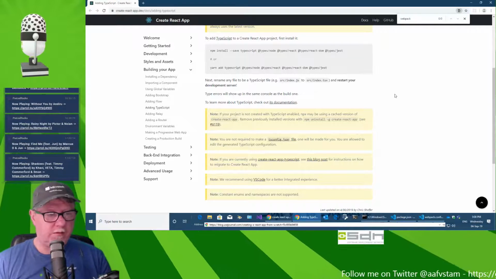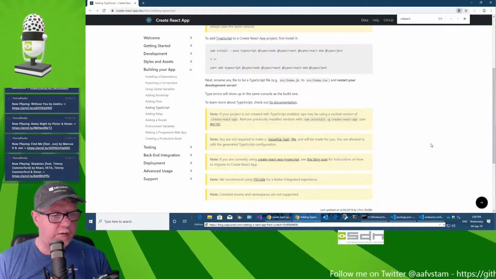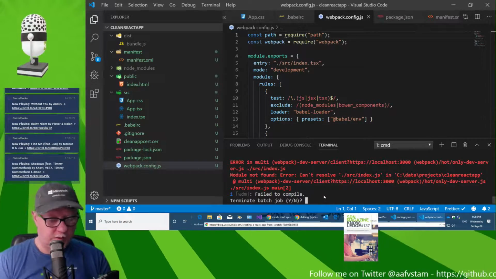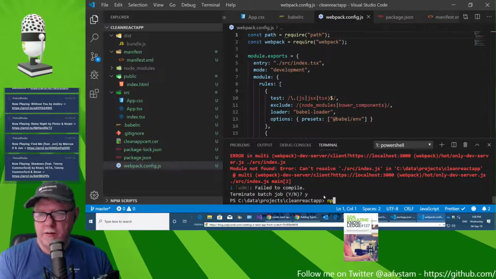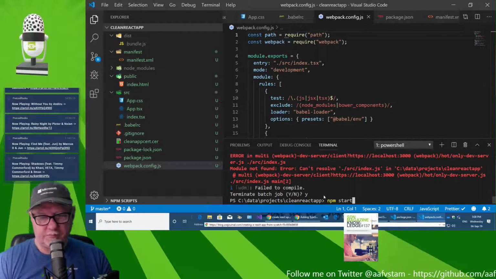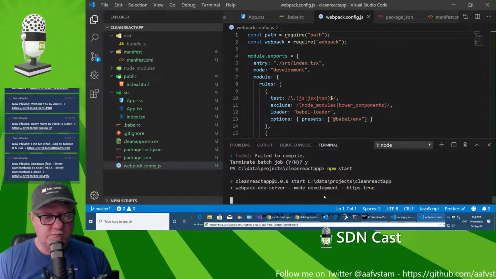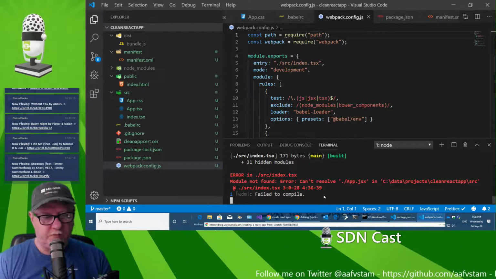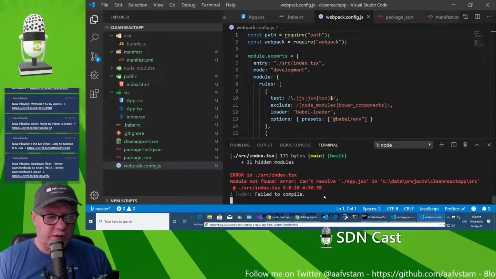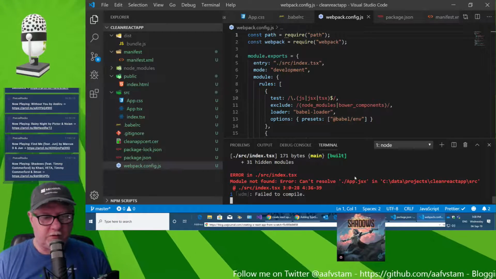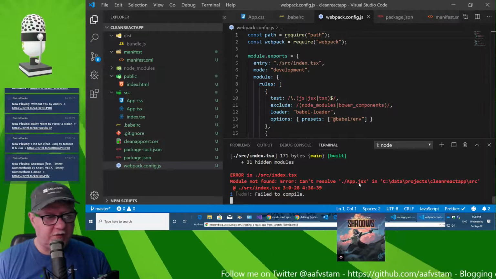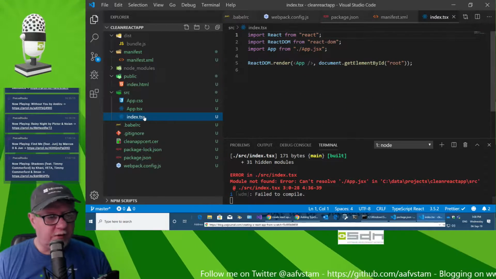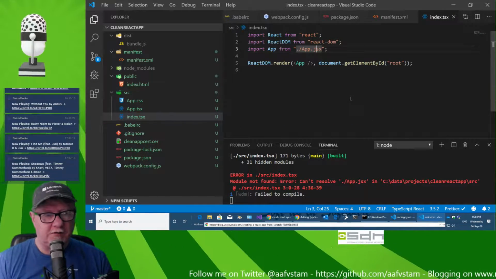Webpack. Yes. npm start. Oops. Module not found. Cannot resolve app.jsx. It's not JSX. In here it says TSX.